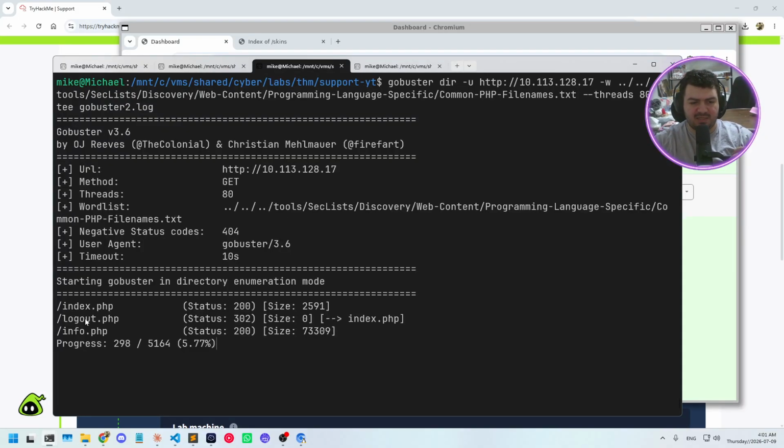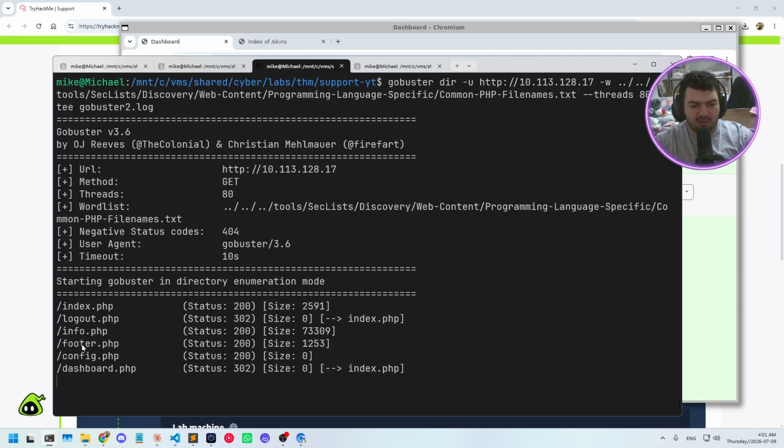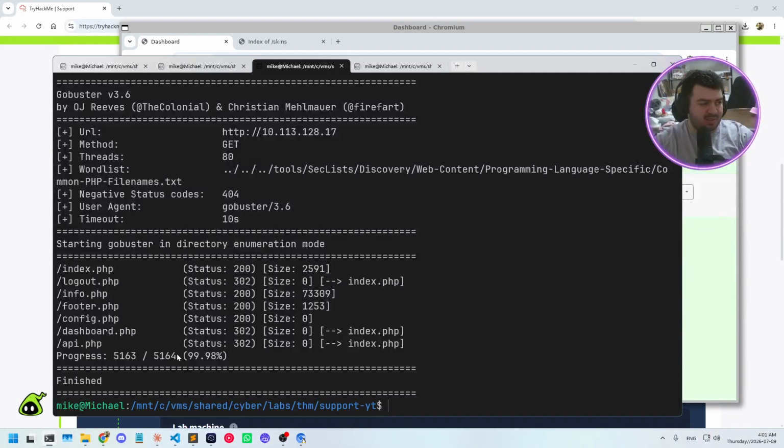And then you can immediately see we have a bunch of files. We do have info.php. We have logout. We have footer. We have config. We have dashboard. We have API. We have a bunch of awesome stuff here. Literally a gold mine in this GoBuster scan. So we found a bunch of files here, which is pretty cool.